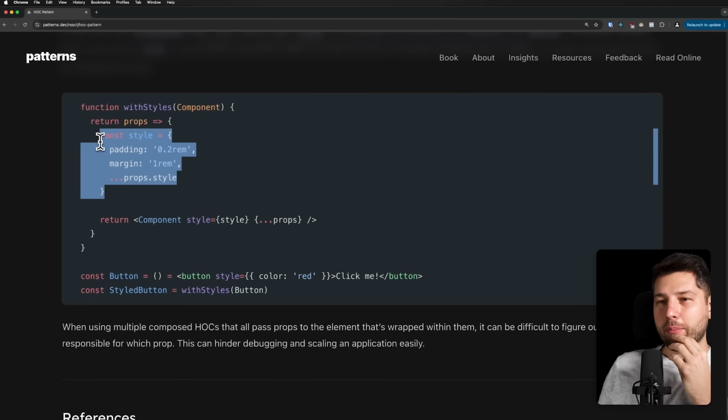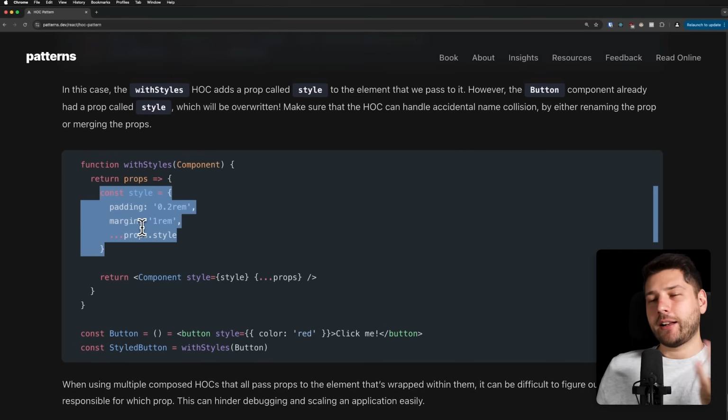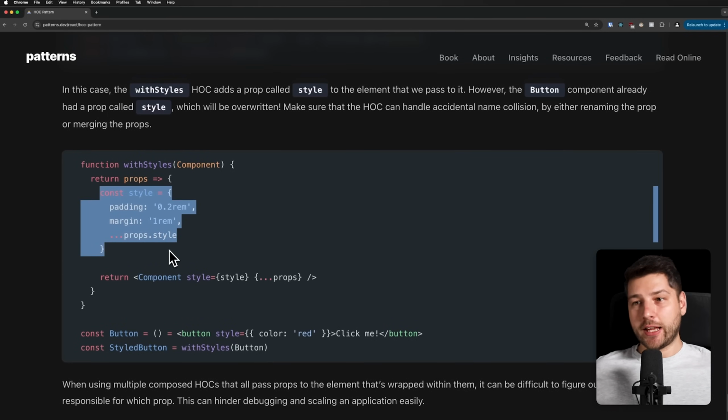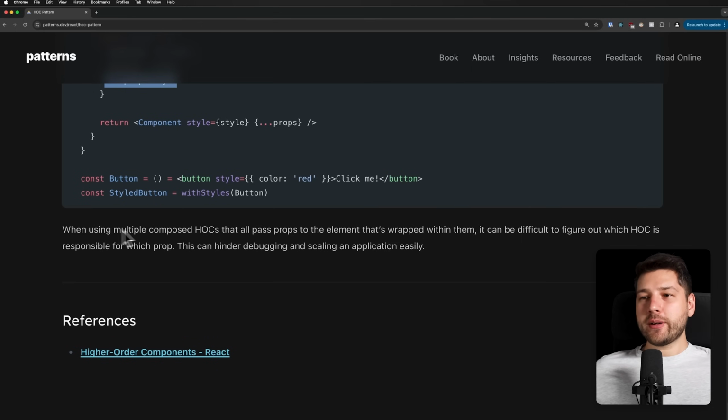So this is actually a bug. This is incorrect. Correct me if I'm wrong in the comments, but I'm pretty sure that this is incorrect, which is funny, right? But again, the principle remains. If you want to do this, you have to consider this case where you can have naming collisions, and you have to handle it accordingly, hopefully in a way that doesn't introduce a bug and defeat the whole purpose of doing this thing. When using multiple composed higher order components that all pass props to the element that is wrapped within them, it can be difficult to figure out which higher order component is responsible for which prop.